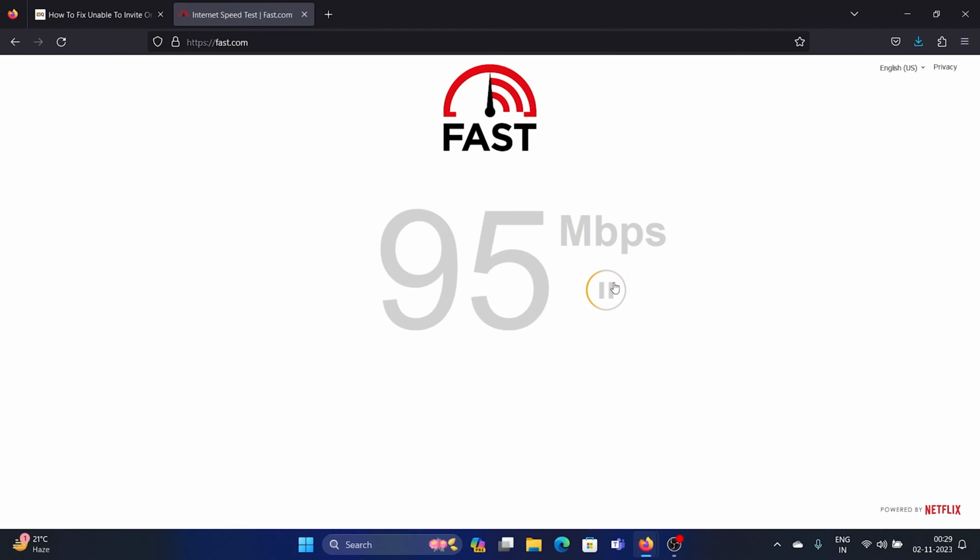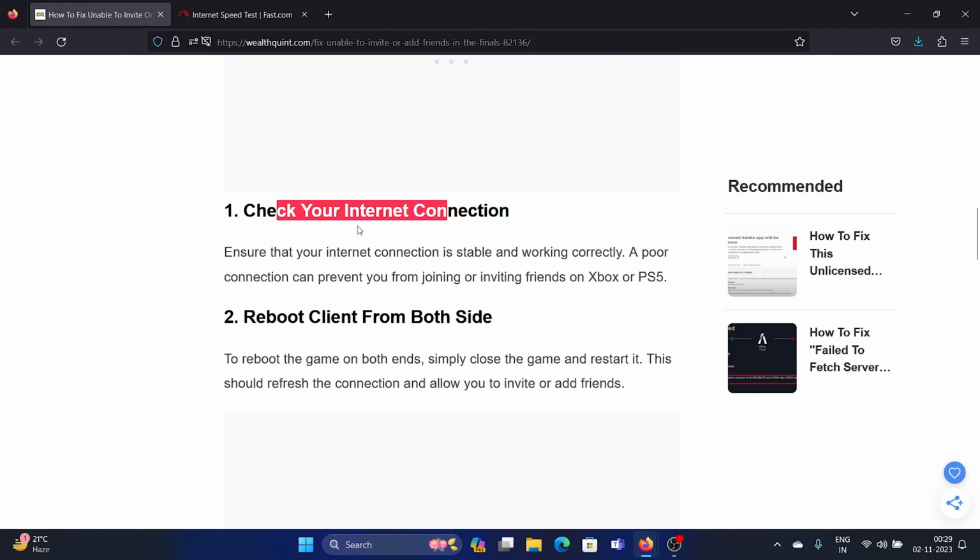The first one is to check your internet connection. Open fast.com and simply click on the refresh button here and check your internet speed. Is it good enough? Is it above 10 Mbps? If not, then it might be problematic with the game.